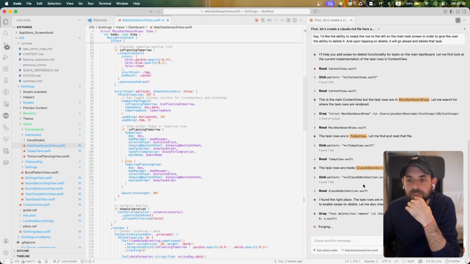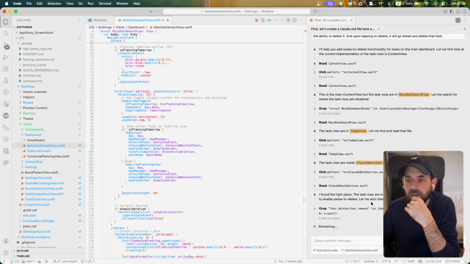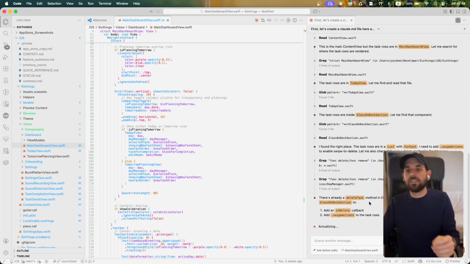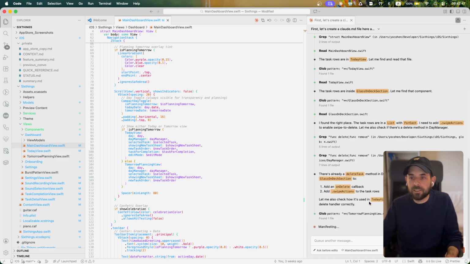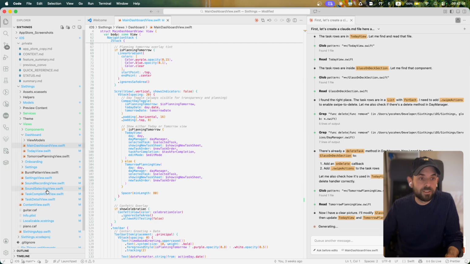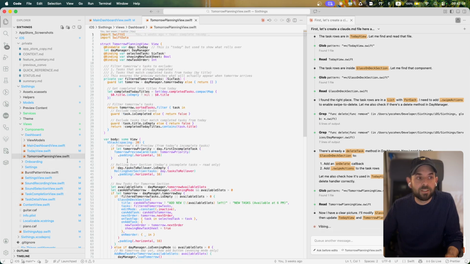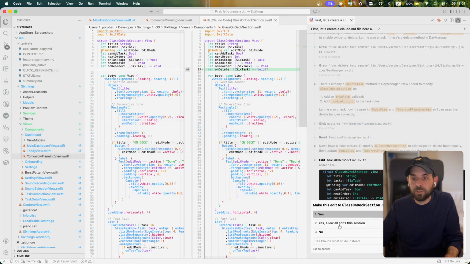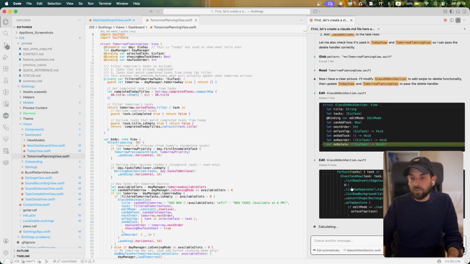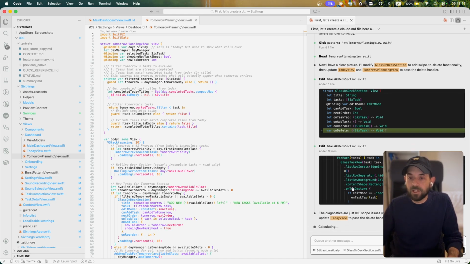He found the component, found the right place, and he's going to go ahead and implement some swipe actions. Let's see how it goes. Already has a delete task. Awesome. And he's going to add this on delete. It's also checking how it looks on the tomorrow planning view as well. That's this screen here. Okay, he's asking for permission. Let's go ahead and give him permission on every single task in this session. Okay, you're doing good, Claude. Keep going, my friend. You got this.